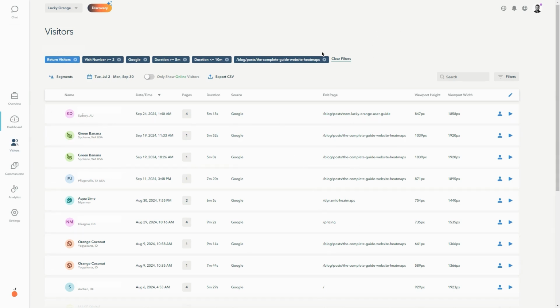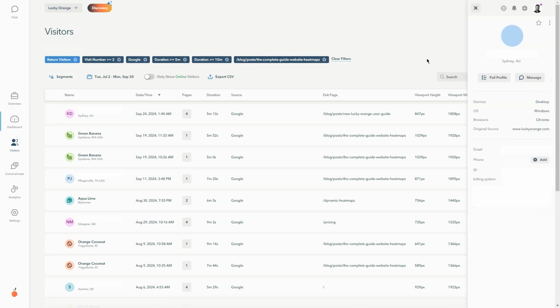For this example, I've added a series of filters to represent people who are on their second or greater visit, who arrived from Google, spent between 5 and 10 minutes on the site, and landed on this blog post about website heat maps. If I want to get a quick view of the visitor profile, I can click over the icon here next to their name, and it brings up a right-hand sidebar view of the visitor profile part of it. So we see their device, their operating system, their browser, their original source, their email address, phone number, ID, and all sorts of other information that we can acquire about them over time.